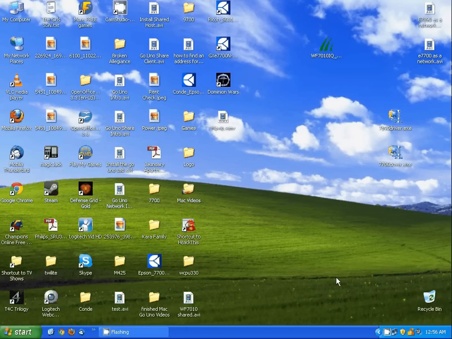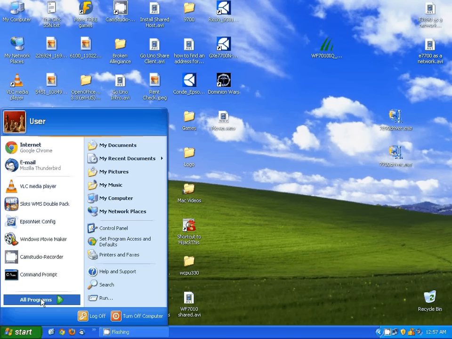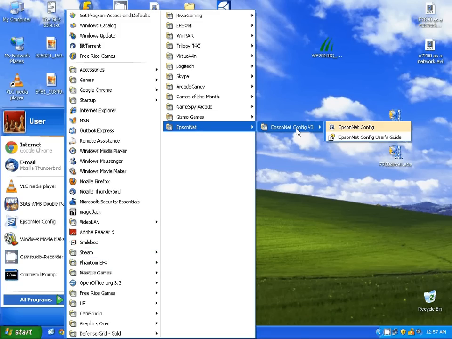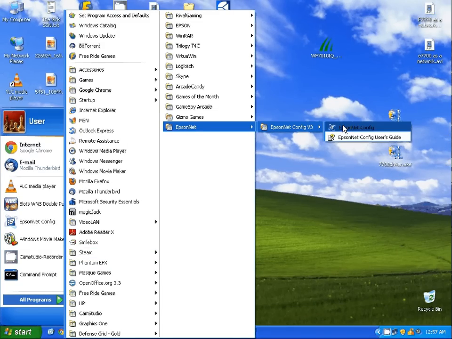Now, the first thing you're going to have to do is actually turn the printer on and connect it to the network. And then on the CD that came with the printer, there's going to be a program called Epson Net Config. If you don't find this on the CD, you can download this from Epson's website in the driver page. Once you have the program downloaded and installed, you're going to All Programs, Epson Net Config, and then Epson Net Config again, and click on that program.